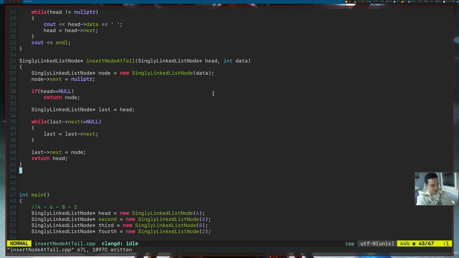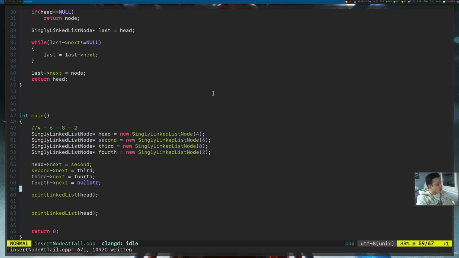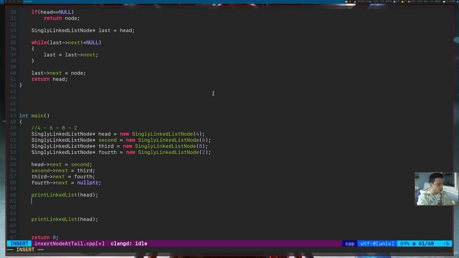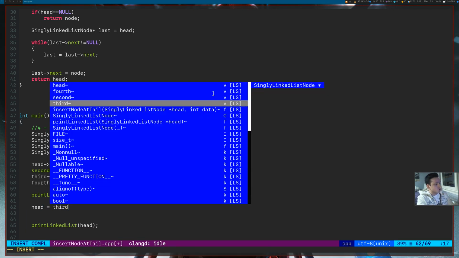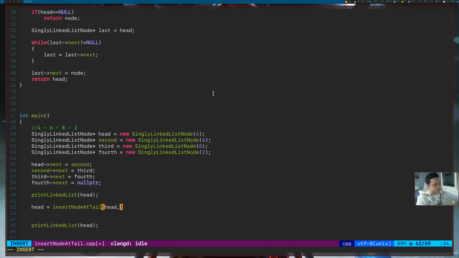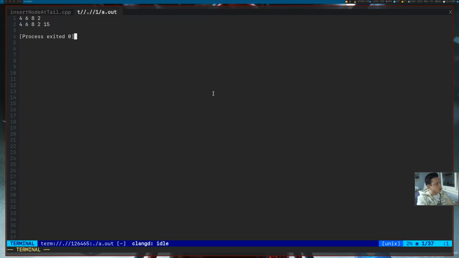And I think we are finished now. So let's check it. As you recall, we've just created a linked list with 4 6 8 2, and now I will create a new variable. Actually, not a new variable. I'll update the head variable with insertNodeAtTail, and after updating, we are just going to print the linked list again to see if we have successfully appended the last node. So head will be equal to, what was the function name? insertNodeAtTail. It will have two parameters, and let's say 15 for now. And now let's check if it will work.